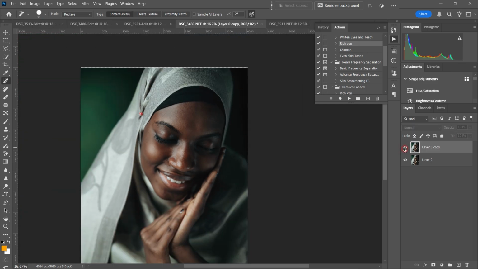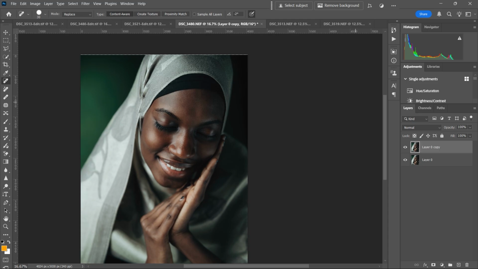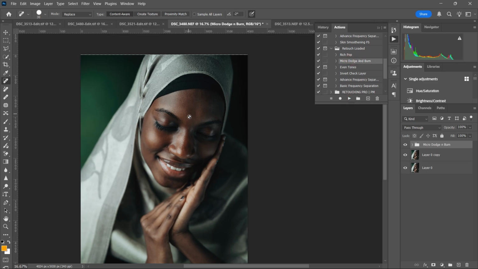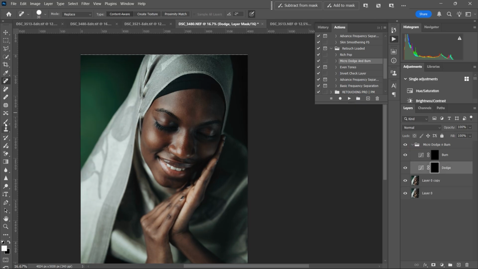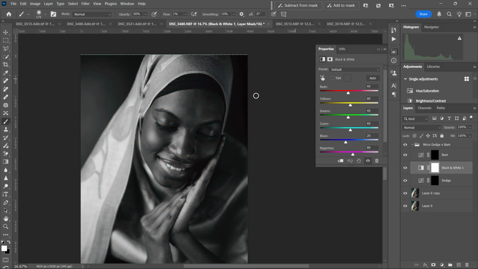So this is it, before and after. For this image, the next thing I'll do right now is to bring in my micro dodge and burn action, because I want to fix some of these black patches right here. I'll just come with my dodge brush tool, opacity at 50, flow at 1, increase my brush size, and then brush over this. Okay, I'll just bring in my black and white to help me out.